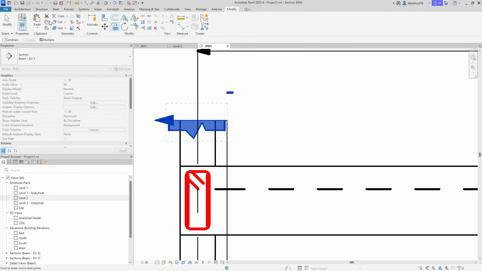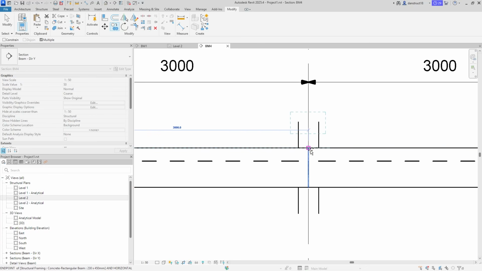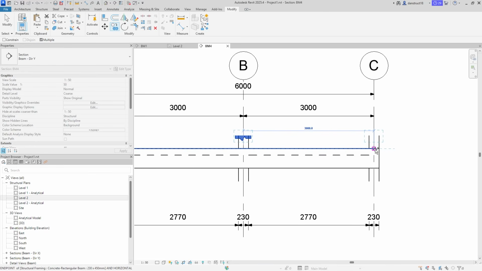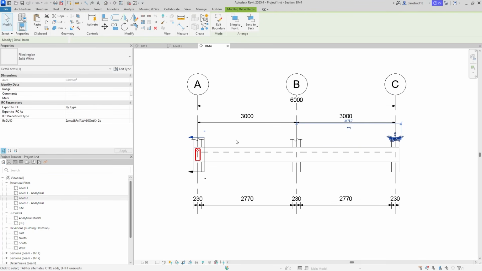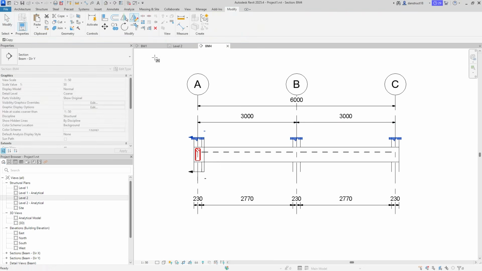All right, so this copy is different from this one. This copy here is within a view. So I just come here and copy. I'll copy one here as well. All right, great. Now I'm going to hold down the Control key, select all of them, and use the mirror draw axis.